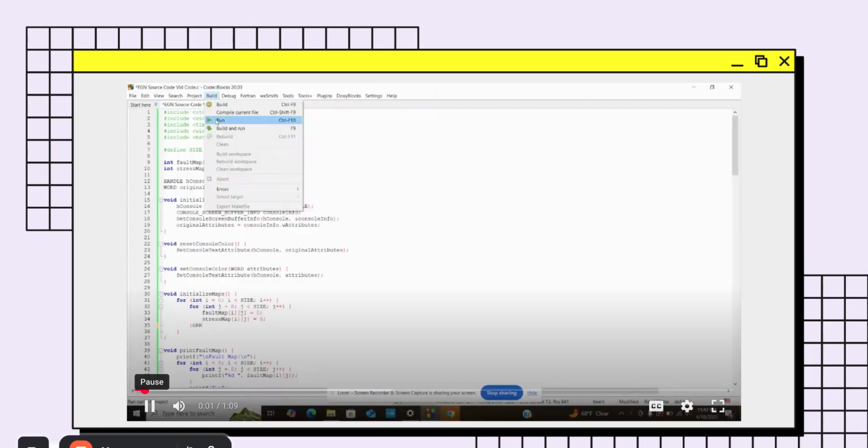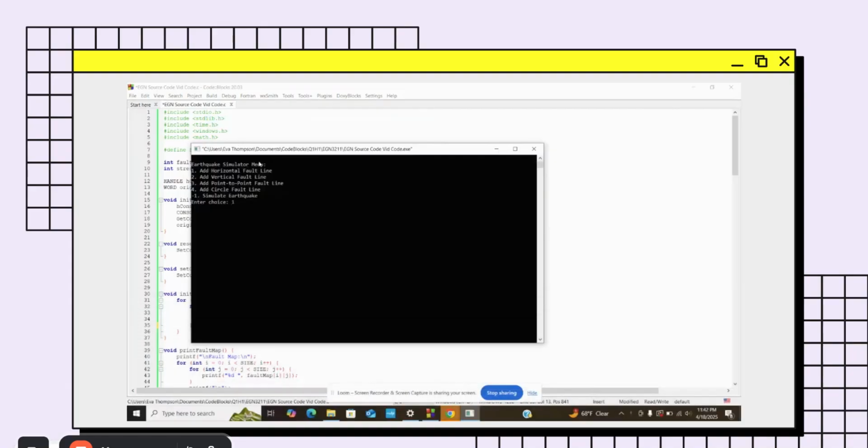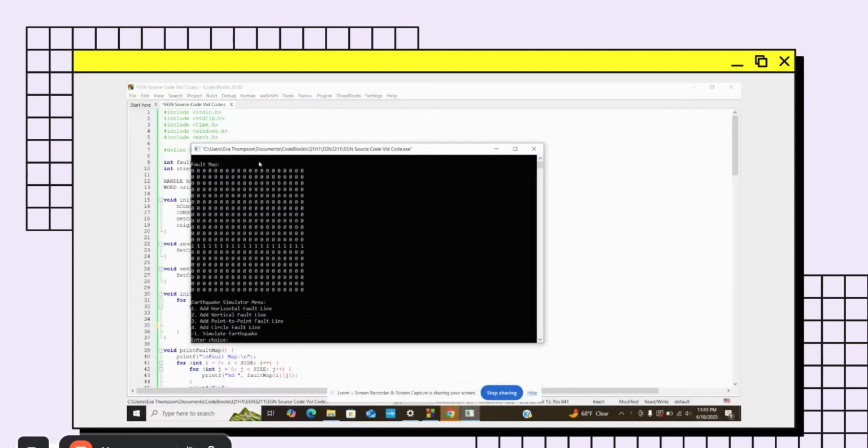So here we are going to see how the program actually functions. So I'm inputting the data and I'm going through all of the different fault line shapes. And we can see that it's being updated on the display. The user is able to see it.